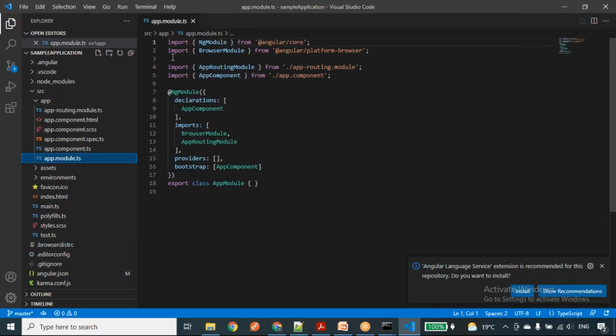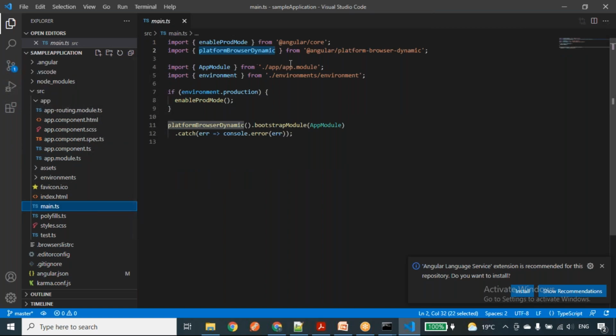I'll explain what exactly ng module is and all those things in tomorrow's class. So for now, we'll concentrate on main.ts. So we are importing the app module, and we are importing one more file called environment, from environment.ts. Let me go to this one.